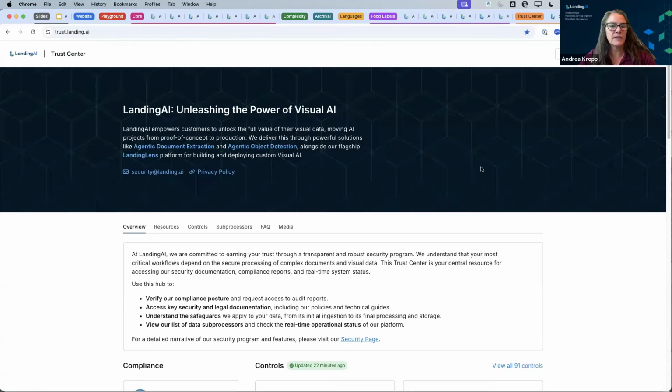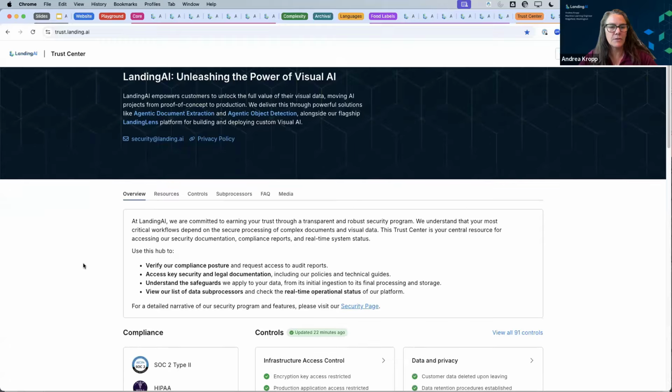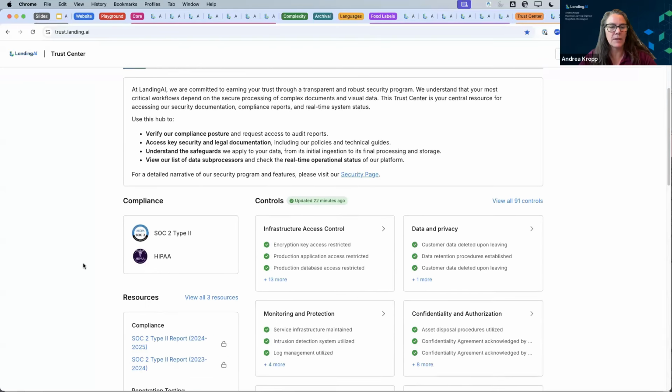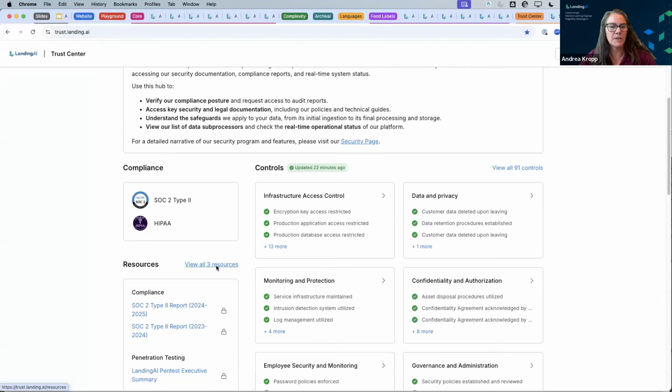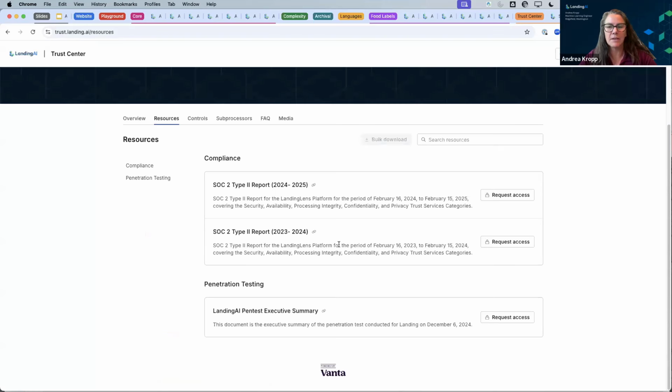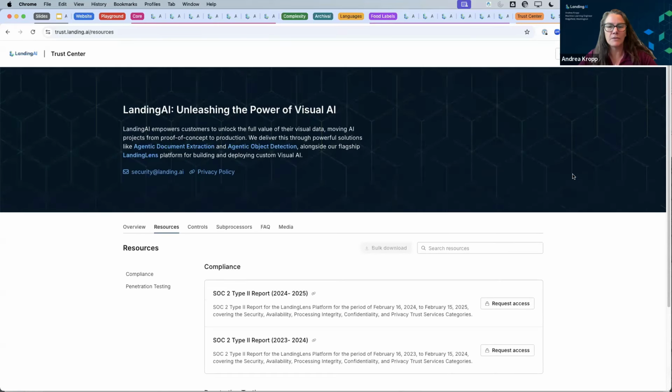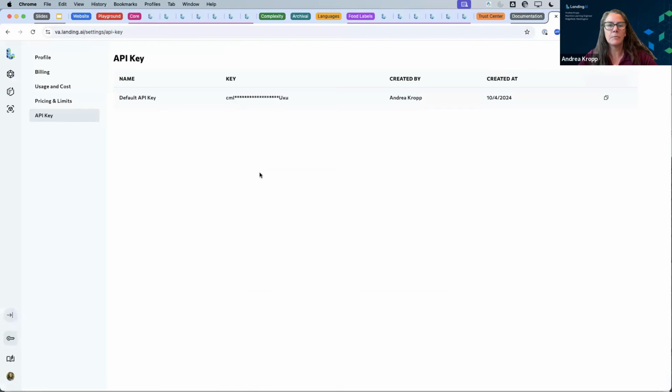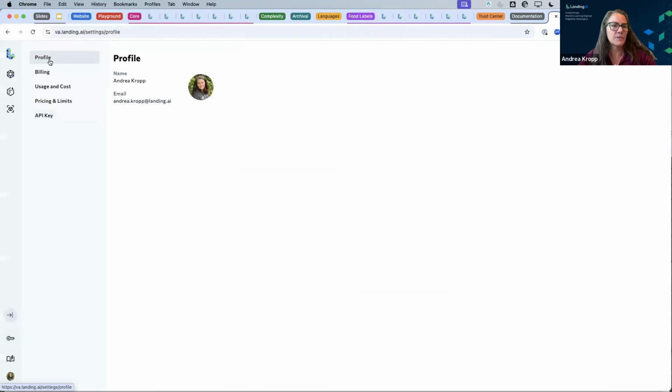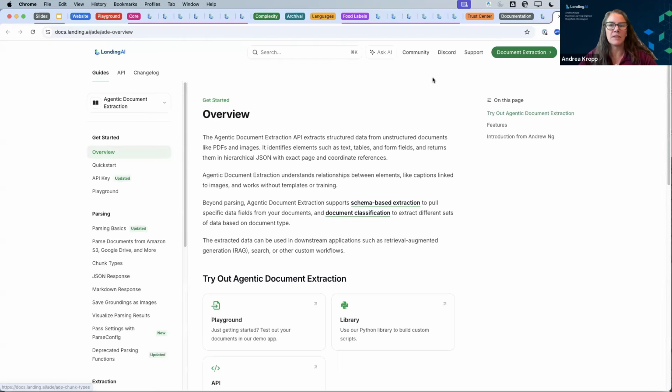Also in the footer is a link to this trust center. This is going to give you lots more details, and also a place where you can request copies of any of our audited reports. All of those are available from the footer links. Then in terms of where to get help with the service, we'll start here with the documentation.